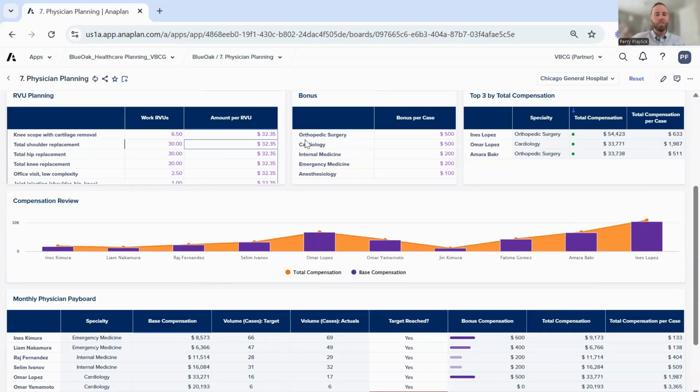I can have my own bonus structure. So in this case, we like to reward those that are exceeding their volume. So this first physician here has a target of 66 cases. Their actuals are 69, so they've exceeded by 3 cases. Being emergency medicine, they're getting $200 per case above their target, so that's why they're getting paid out $600. Maybe we're struggling with this specialty, really trying to incentivize them. We can increase the bonus amount. Bonus compensation goes up. So truly dynamic. There are other metrics in here as well as total compensation per case, for example.